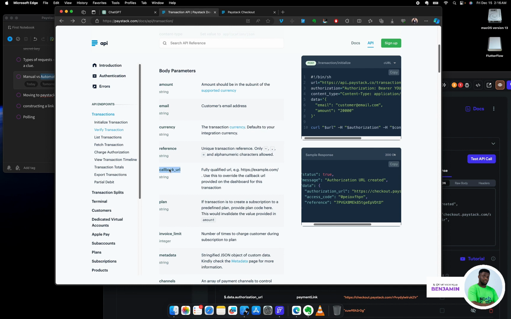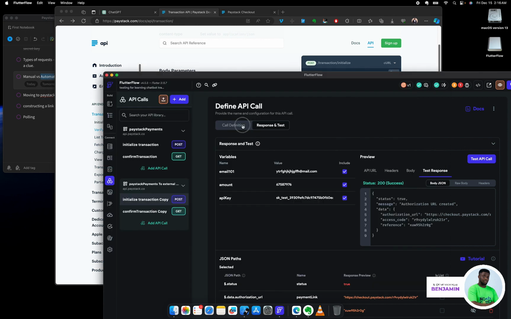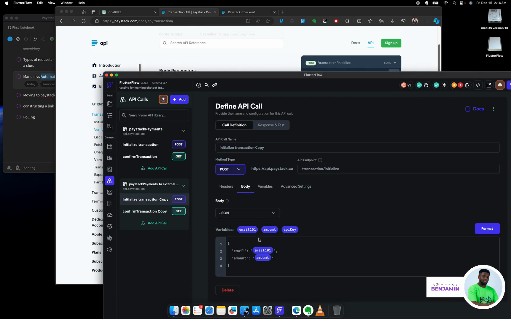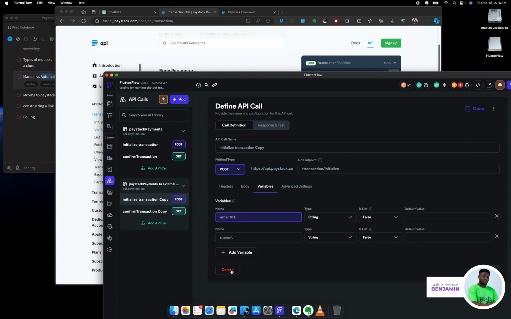So let's copy the callback URL and we'll go over to call definition, go to body. Then we're going to add an extra parameter here. So I want to go to variables because I want that callback URL to be dynamic. Awesome. Save.